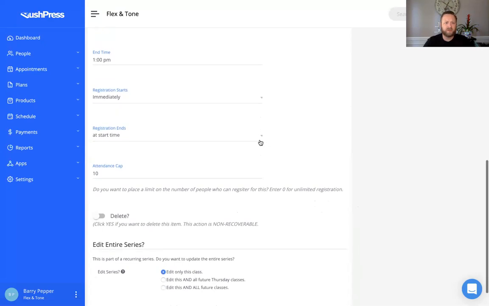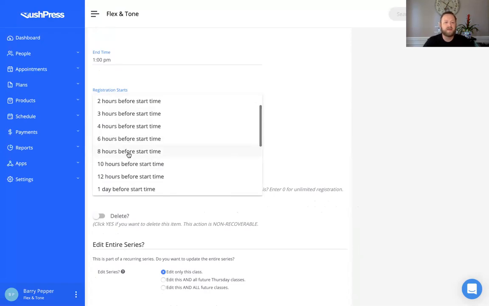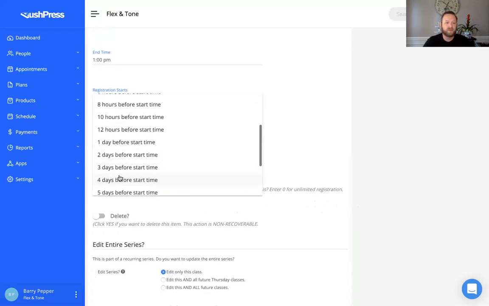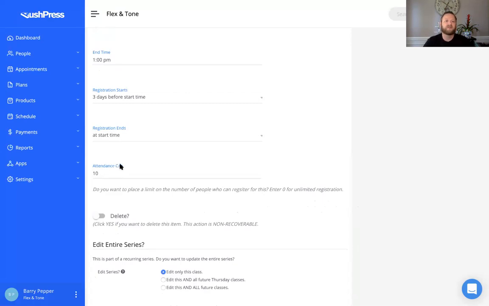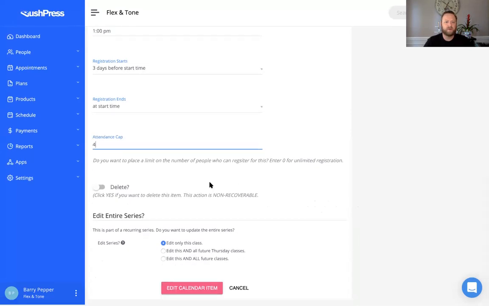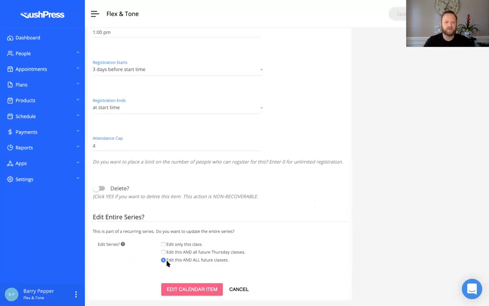And a couple things to note here are registration starts immediately. This is how far in advance do you want people to reserve for a class. So in this scenario, maybe we're going to limit it that they can only reserve a spot 3 days in advance. And then registration end time, how close to the start of class do we want somebody to be able to reserve? I'm going to leave this one at the start time. And then I'm going to change my class cap to 4. And as I continue to scroll, I'm going to choose edit this in all future classes.